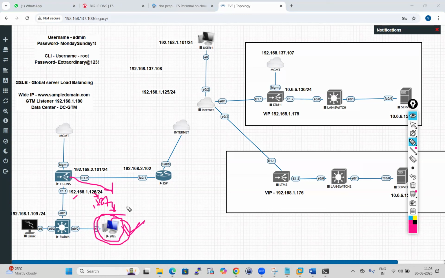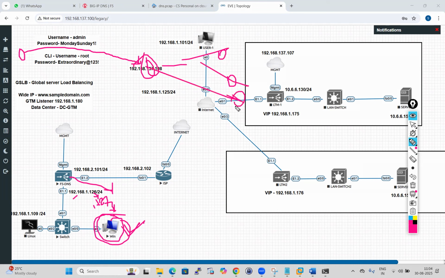Okay. So the listener is just the VIP, the virtual IP, similar to the virtual IP which we created on the LTM box. In the LTM, what did we create? We created a VIP, and if anyone tries to access that VIP, it comes to the F5, and the F5 sends the traffic to all the backend servers. Similarly in DNS, listener means virtual IP.